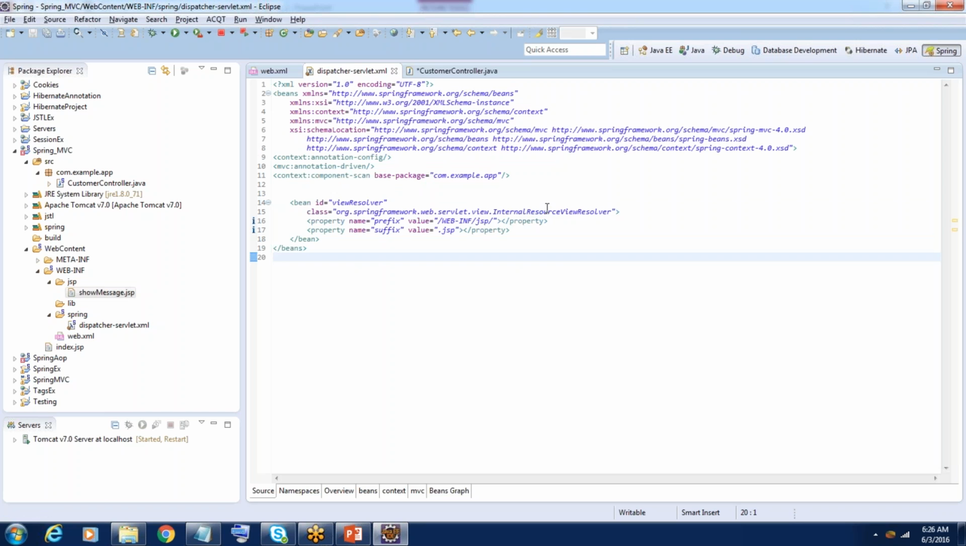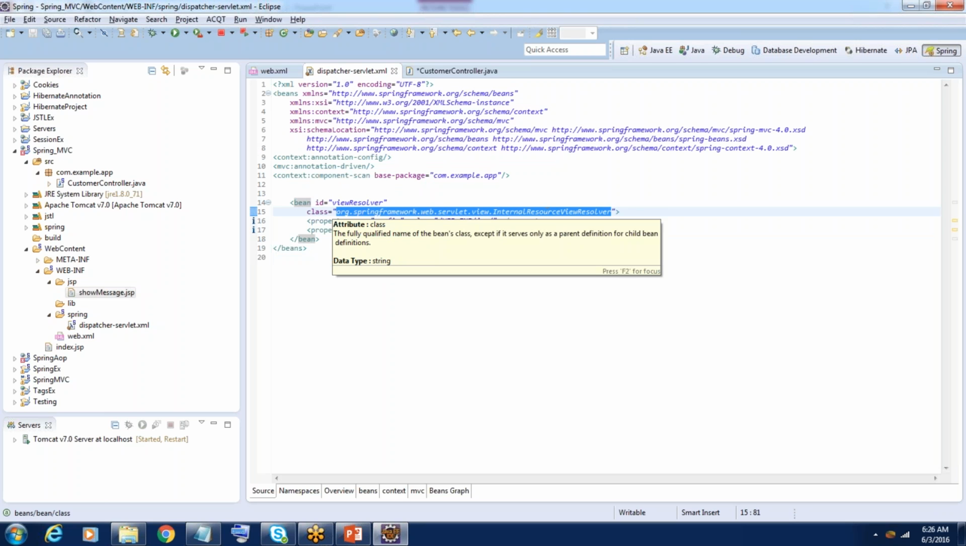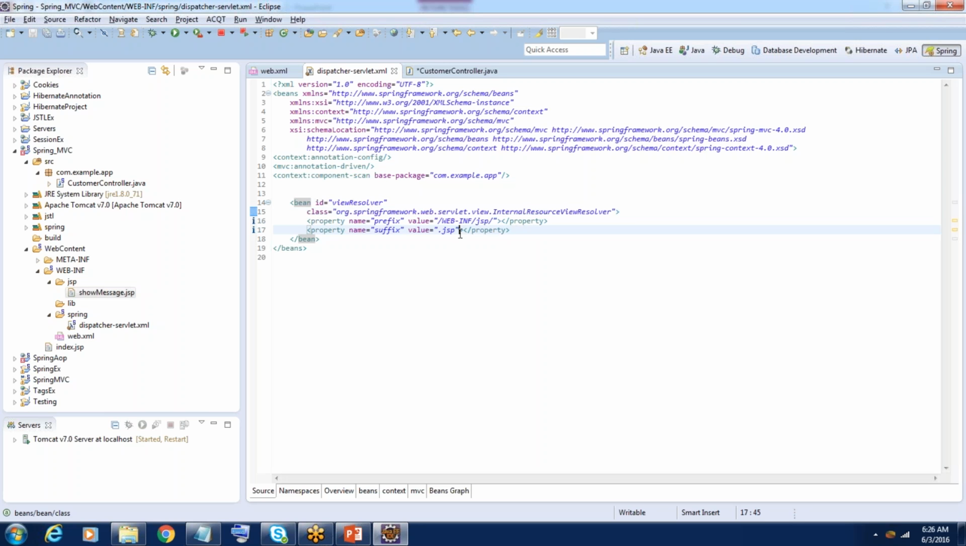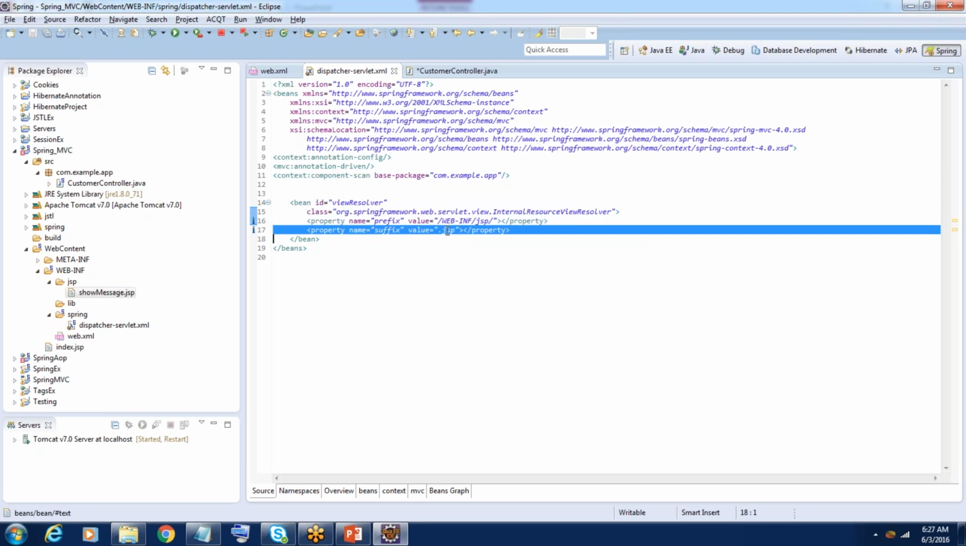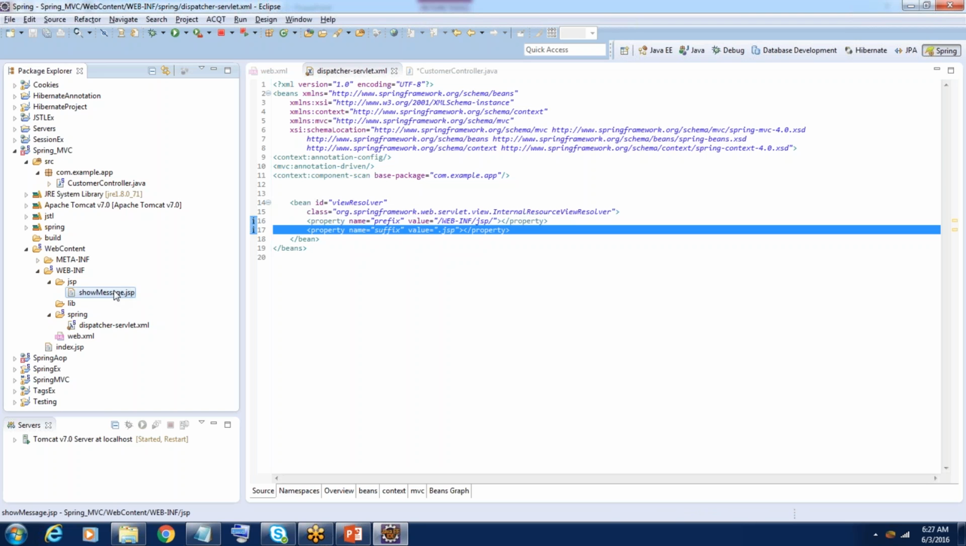Here it will read that you're using the internal resource view resolver to resolve the logical view names to the actual name. To the show message, the prefix it is adding is WEB-INF/jsp, and the suffix it is adding is .jsp. So the actual name of the view is constructed. I'll go to this view and then display the message.